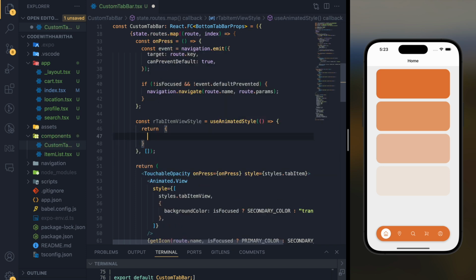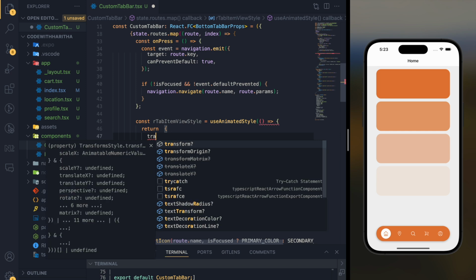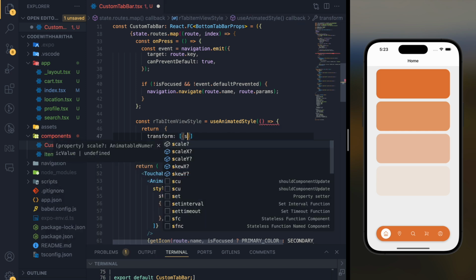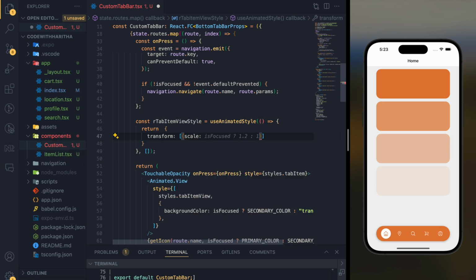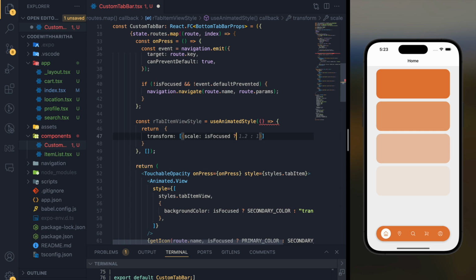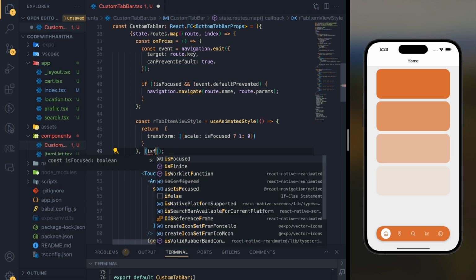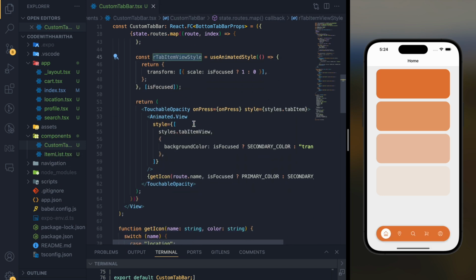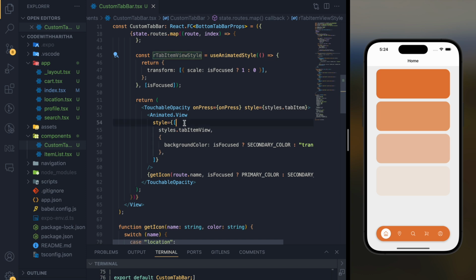Alright, so here we are going to use the transform, because we are going to use the scale value. So if it is focused, we are going to add some scale. Actually it will be 1, otherwise it will be 0. So we are going to add is focused as the dependency. So let's see how it looks. We can pass it over here.